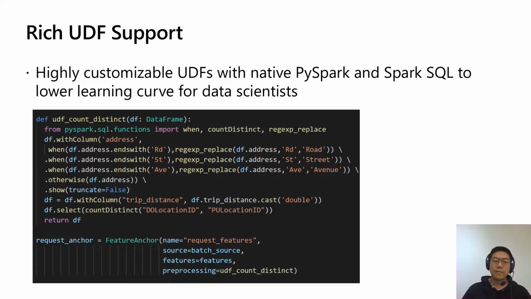Next, let's talk about the highlights of Feathr. First, Feathr has really rich UDF support. It allows for highly customizable UDFs with native PySpark and Spark SQL so that the data scientist learning curve will be very low. Below is an example where you can use the PySpark functions or write arbitrary customized UDFs within Feathr.